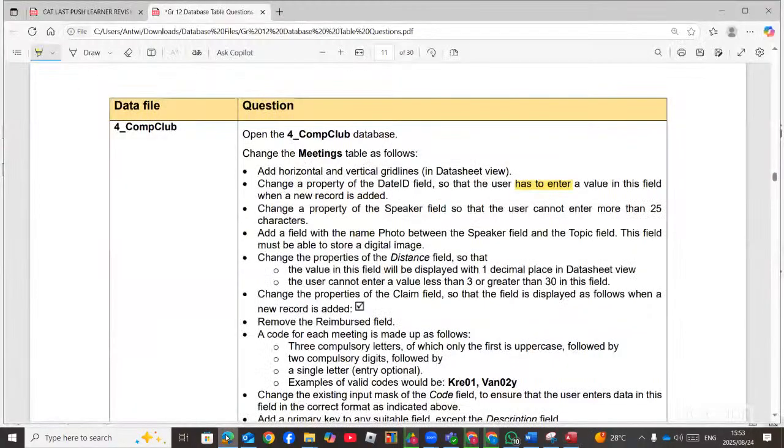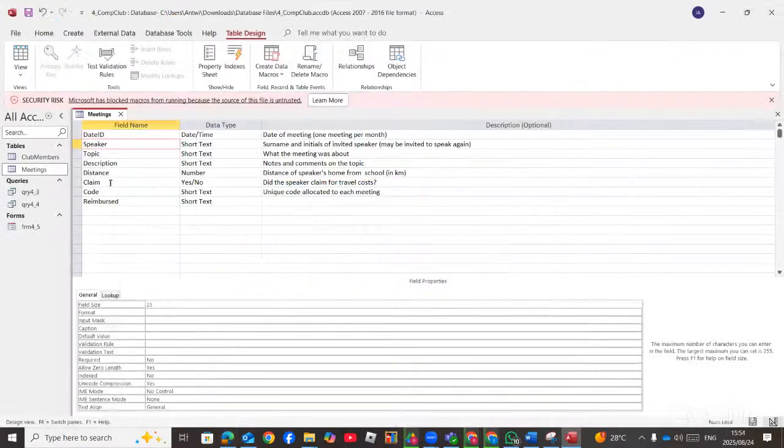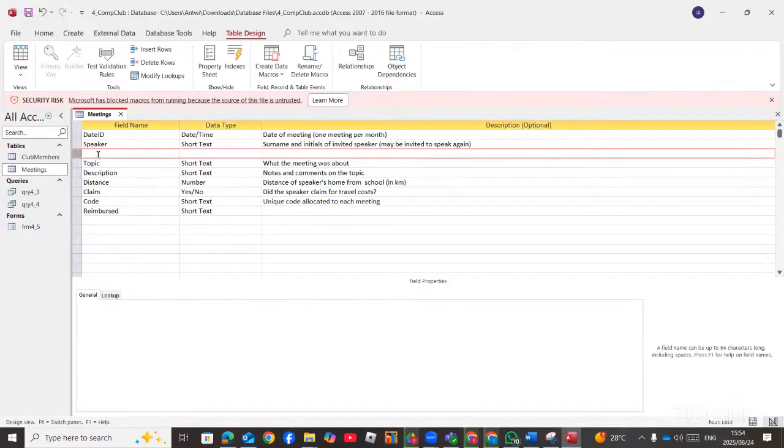Then the next question, add a field with the name photo between the speaker field and then the topic field. Now the new field is called photo and it should be between the speaker and then the topic field. So you can see there's a topic field here and then the speaker. Now, the easier way to solve this question, because it's between the speaker and then the topic field, that means it's going to replace the topic. You right click and say insert rows, then you're going to have a space. Then you type photo.